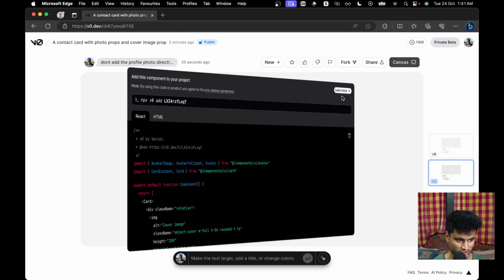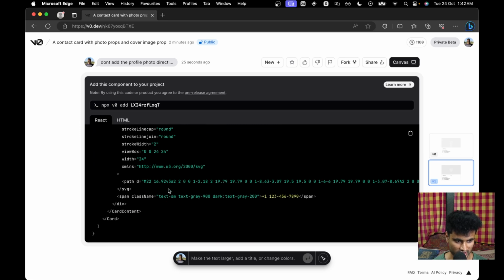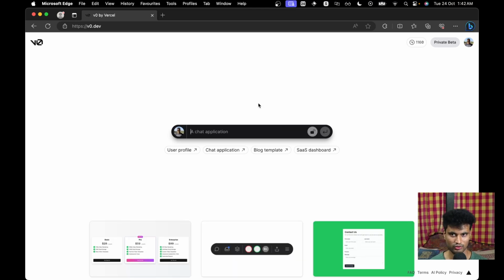Okay, what's the code? Let's look at the code. Except that this is not accepting the props, right? We need to make that by ourselves. I think it didn't really understand my command before. Okay, let's try to make a blog card instead, and we will try that in our Next.js application after we generate it.